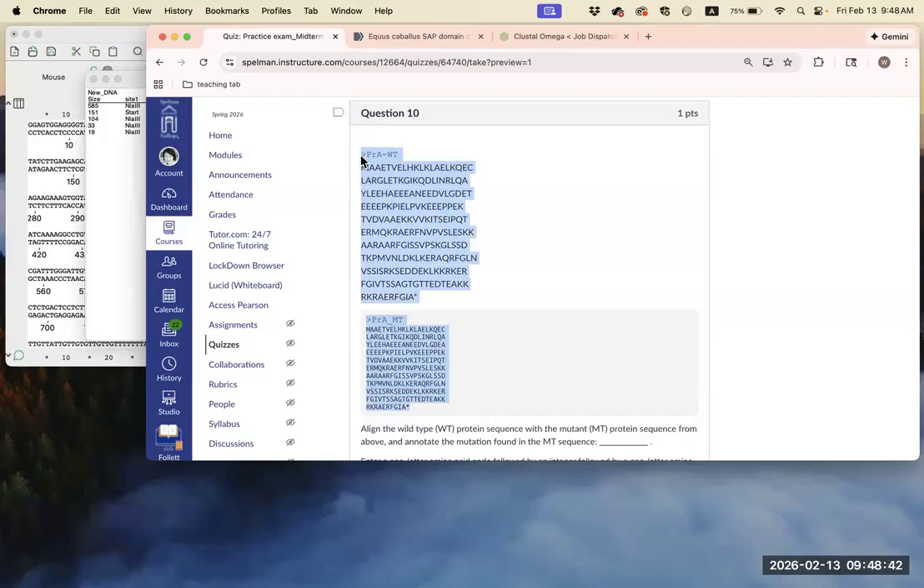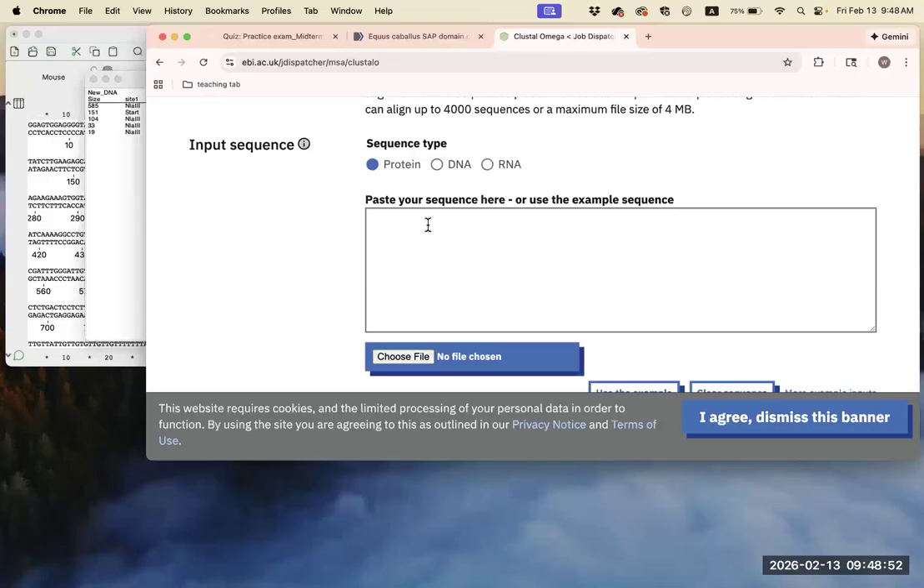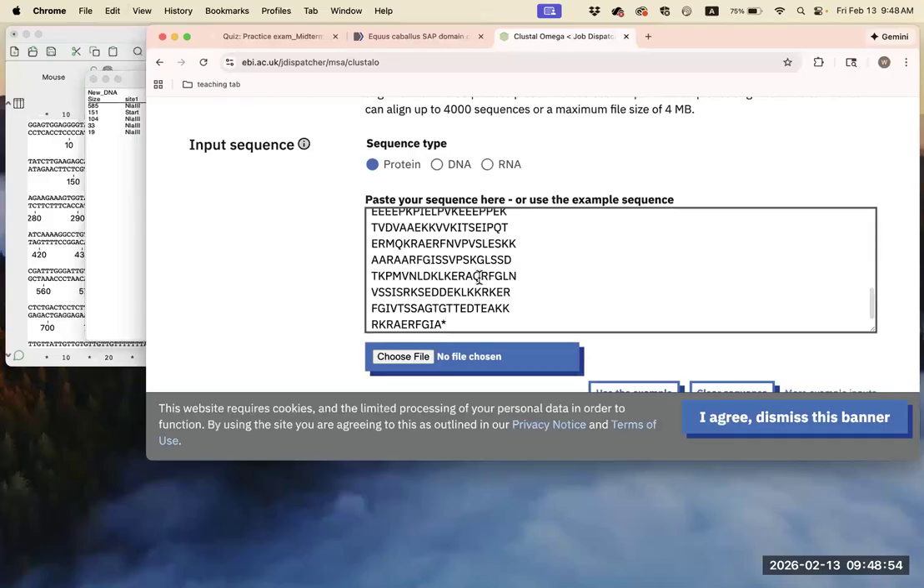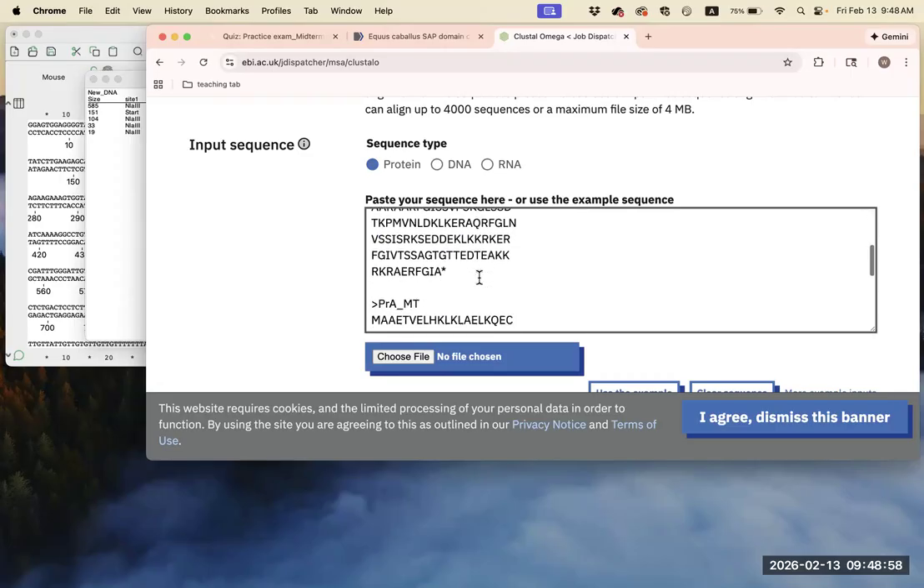Please include the gene name, right? So greater than sign followed by the gene name. This is the FASTA format. I'm copying both sequences into the box. Let's double check. Yeah, I have the wild type and mutant sequence pasted in.